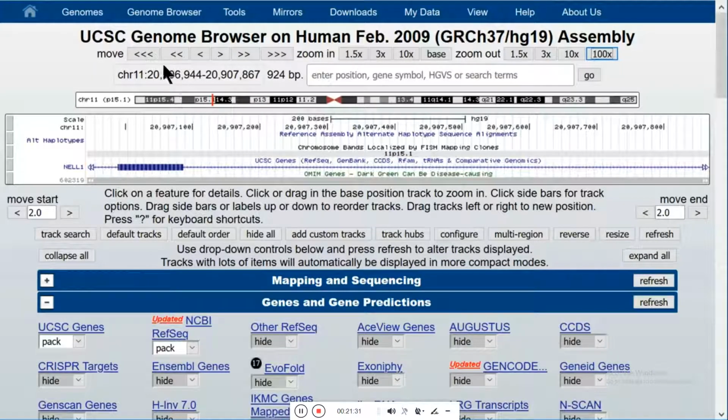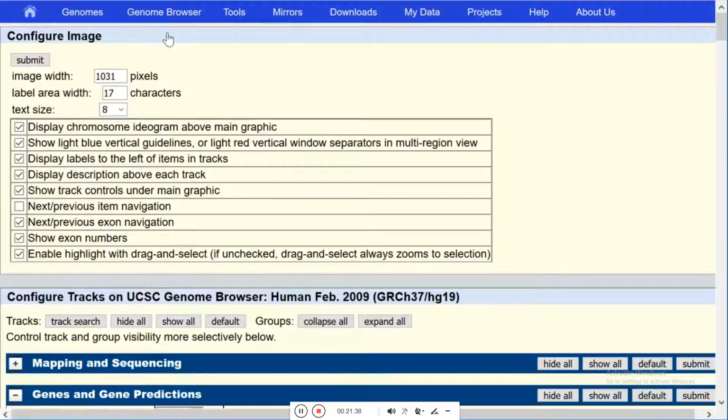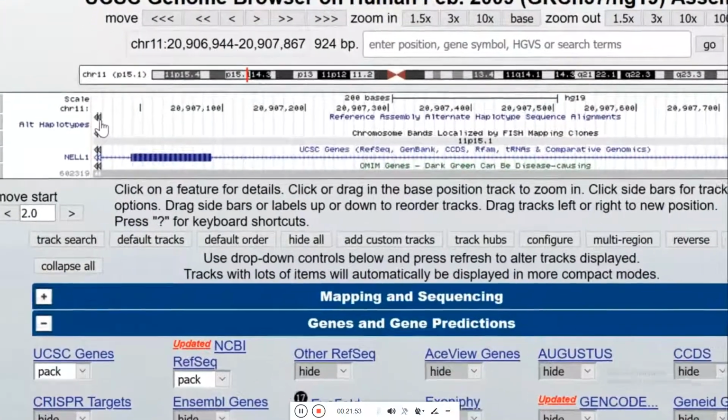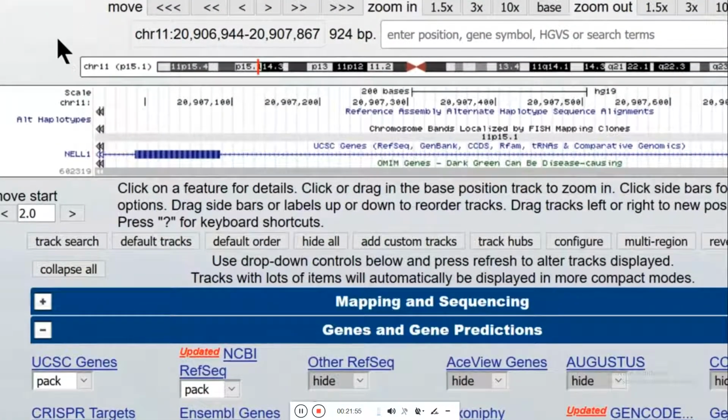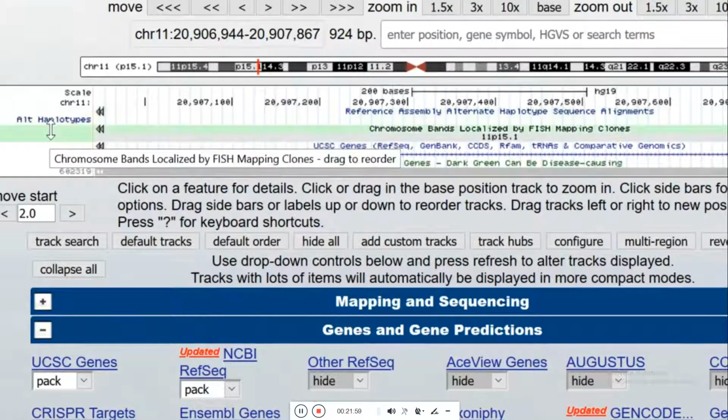There's another configuration option that helps you get around in the browser. If you click again on Configure, you see the only unchecked box on the configuration page, Next Previous Item Navigation. Let's click on that one and submit. And now you get these gray double-headed arrows. Each track has one at the very top of the data at the same location in the horizontal dimension as the long label for the track.